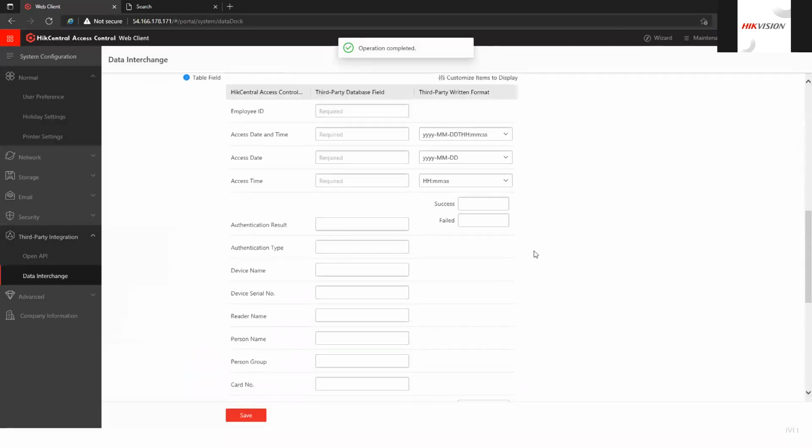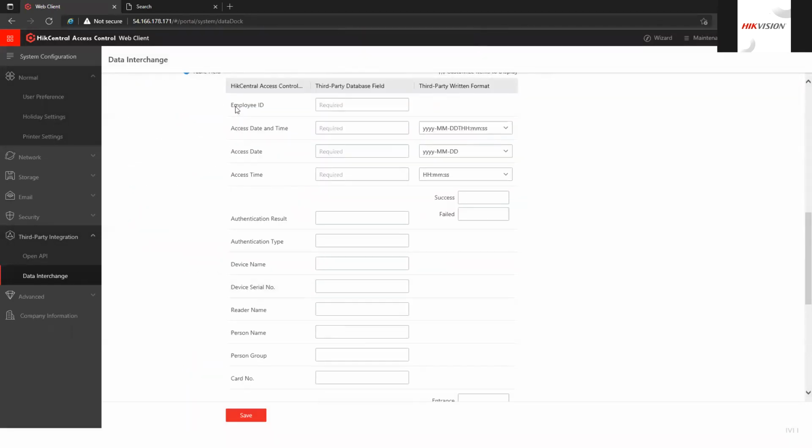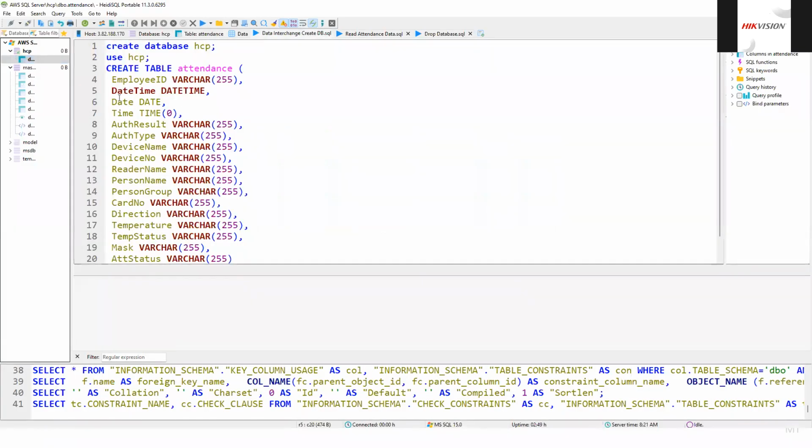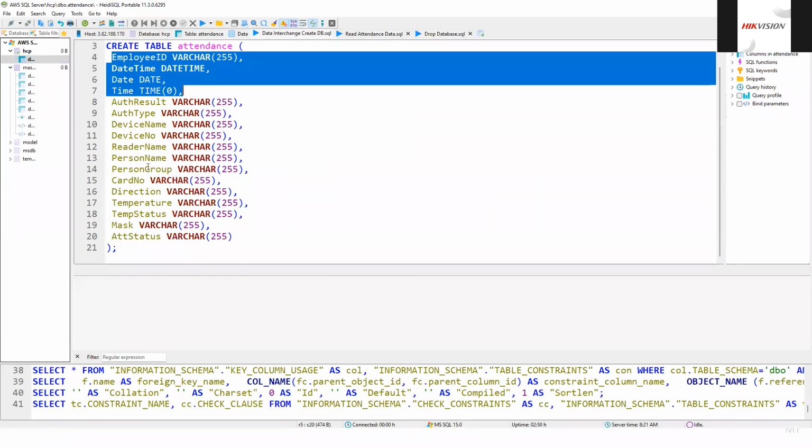Now to check out the fields that you want to transfer, you can see all the fields here. Employee ID, access date and time, access date, access time. So these 4 fields are mandatory. When you are creating your database, I will show that query again, these first 4 fields are mandatory. Then other fields are optional. You can either define them or not.